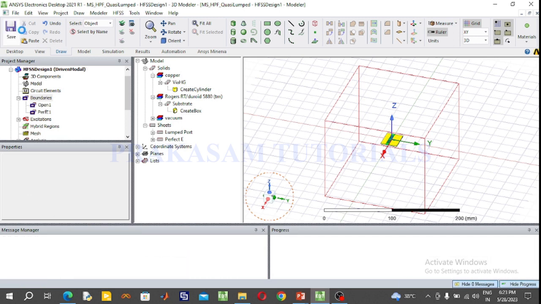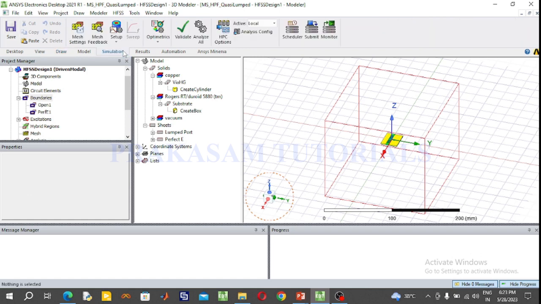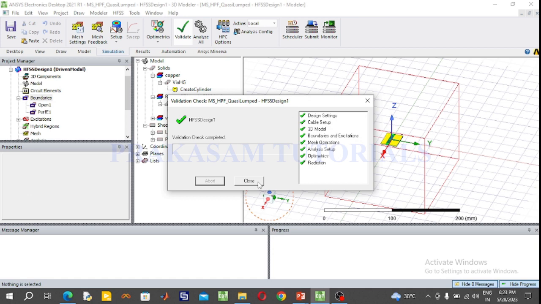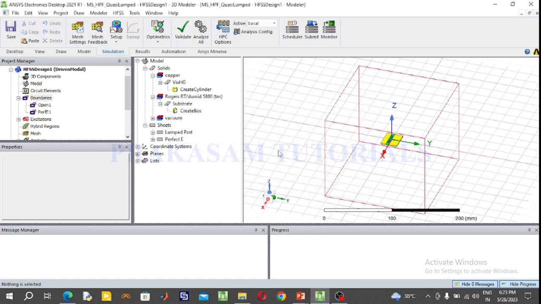So now check the design validation. Go to the simulation, click validate button. So design is successfully validated. Now start the simulation, press analyze all button.